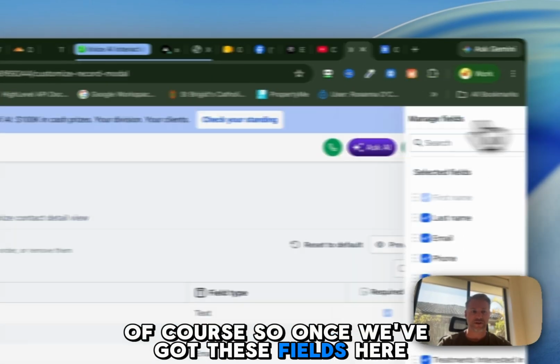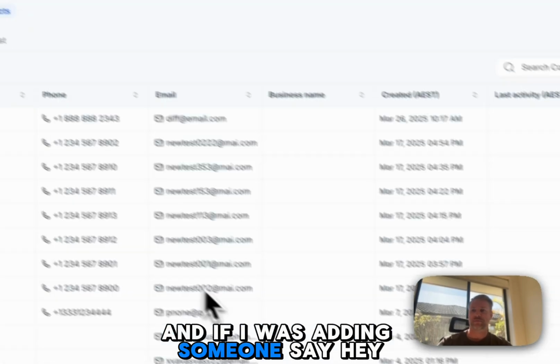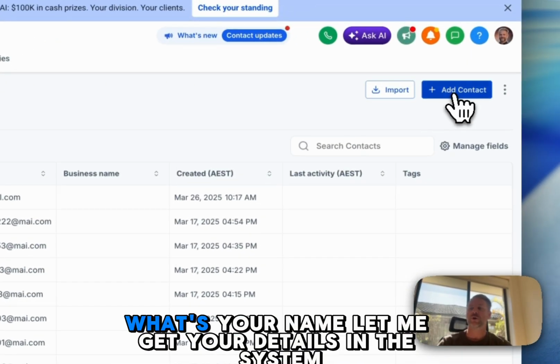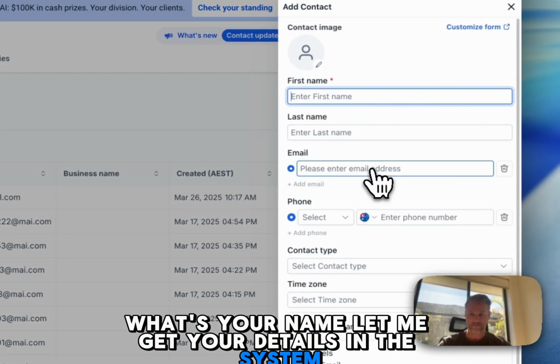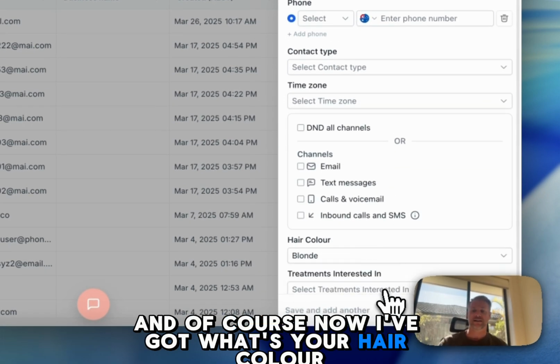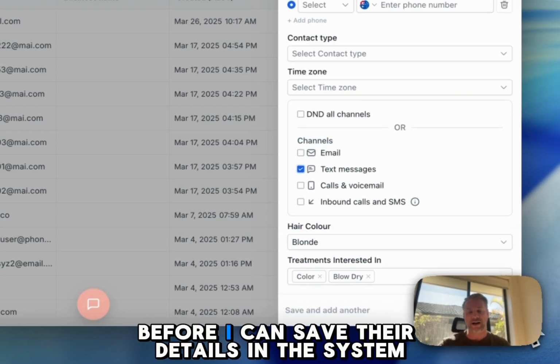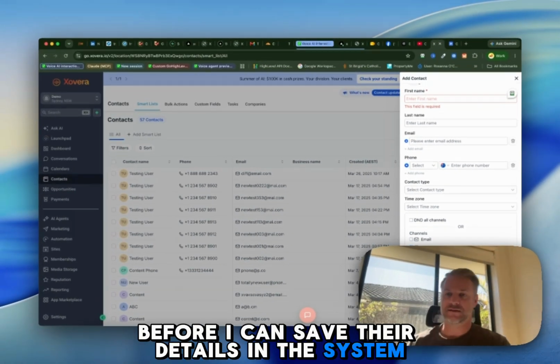So once we've got these fields here, we go back to our contacts. And if I was adding someone, say, hey, how you doing? Welcome to the store. What's your name? Let me get your details in the system. We start typing their name in. And of course, now I've got what's your hair color and what treatments you're interested in right there as mandatory before I can save their details in the system.